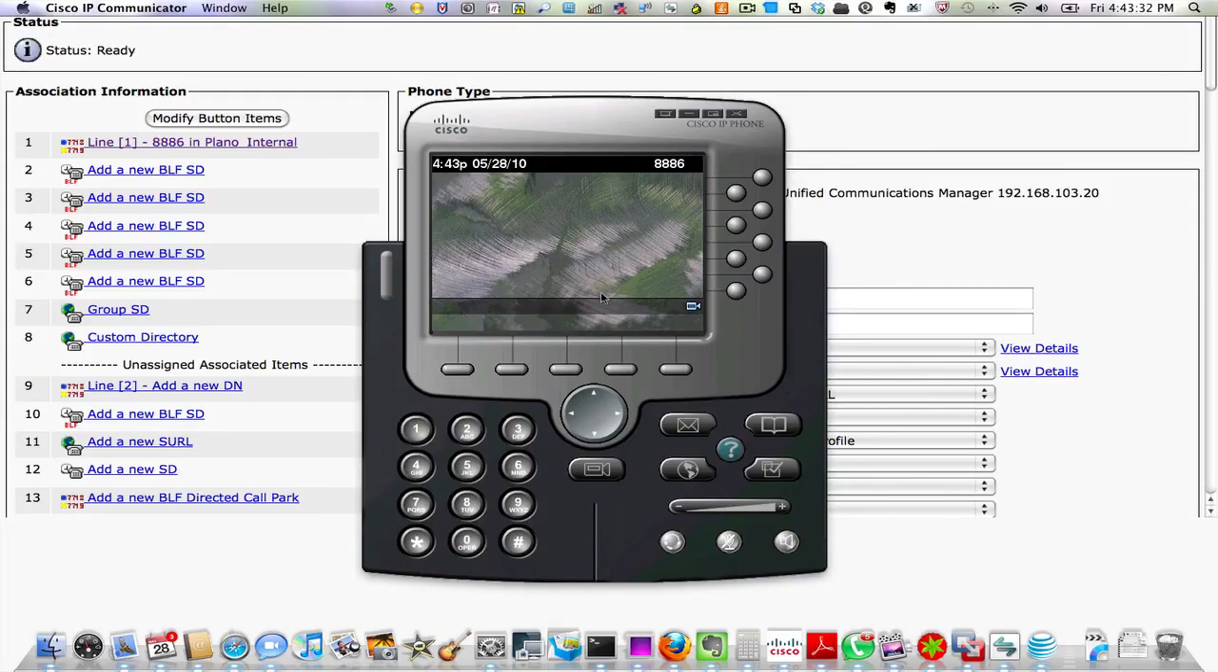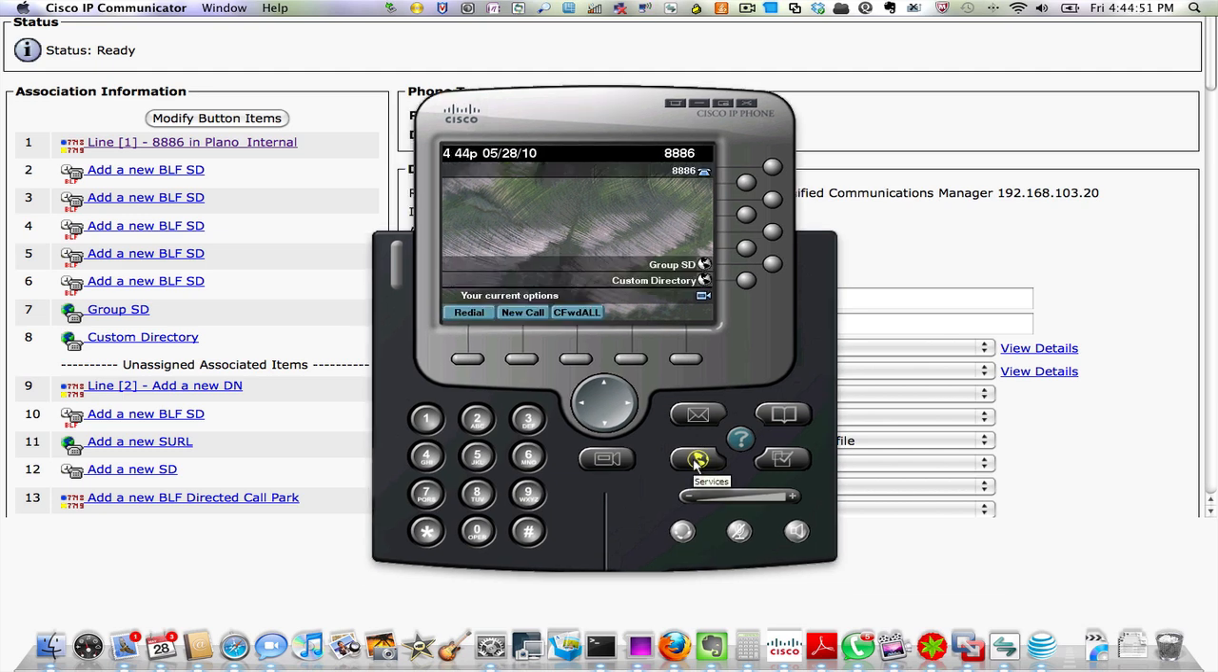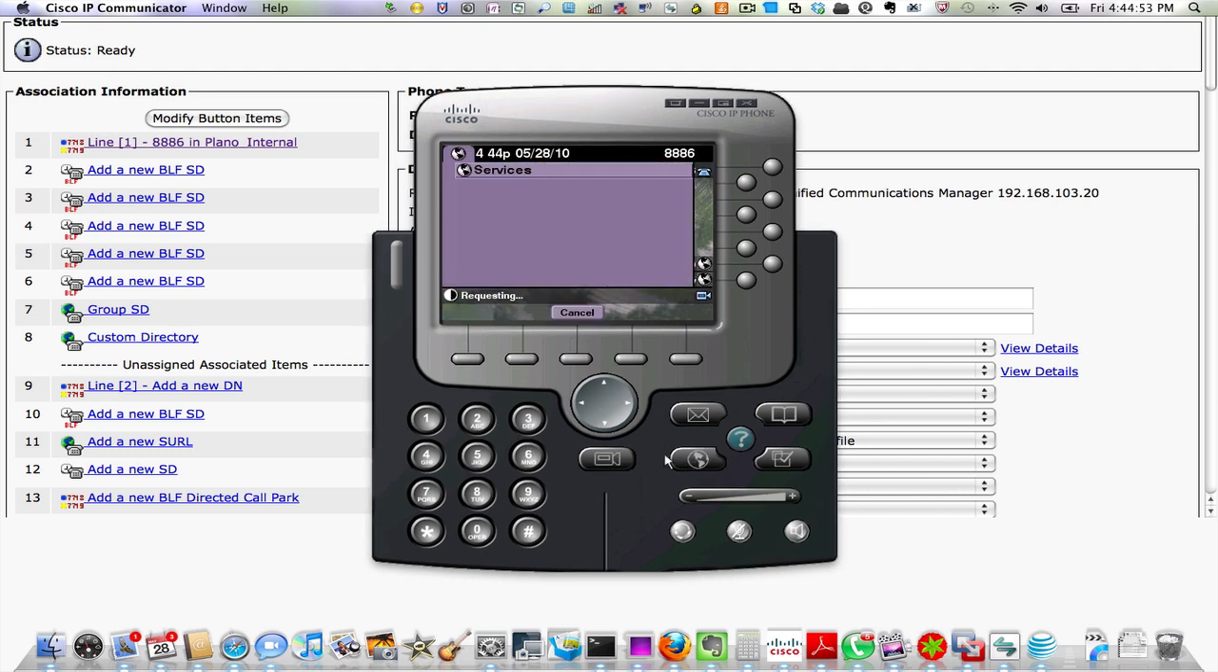We'll bring up a soft phone to show you. And when you configure that service, just like when you configure any other service, it's going to reset the phone real quick to get those new service settings. When we go to Services, now that the phone is reset, we're going to see that we've got extension mobility, or EM as we called it, in our list of services. When we select that, it's going to ask for the username and PIN number that we want to log in with. And this is the same username and PIN number that's configured in Communications Manager.